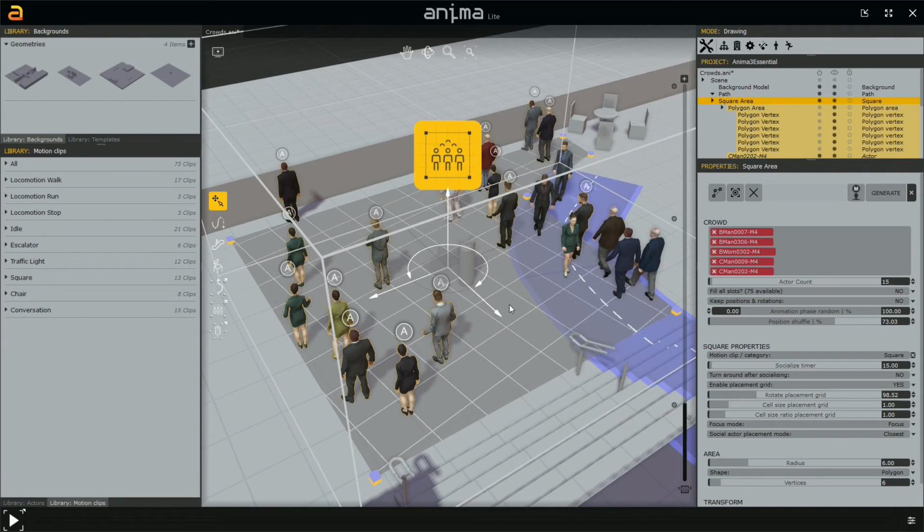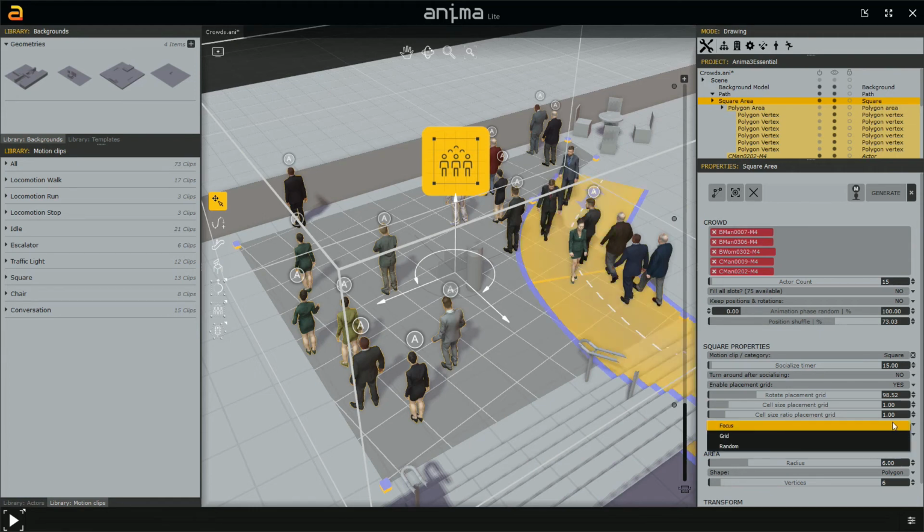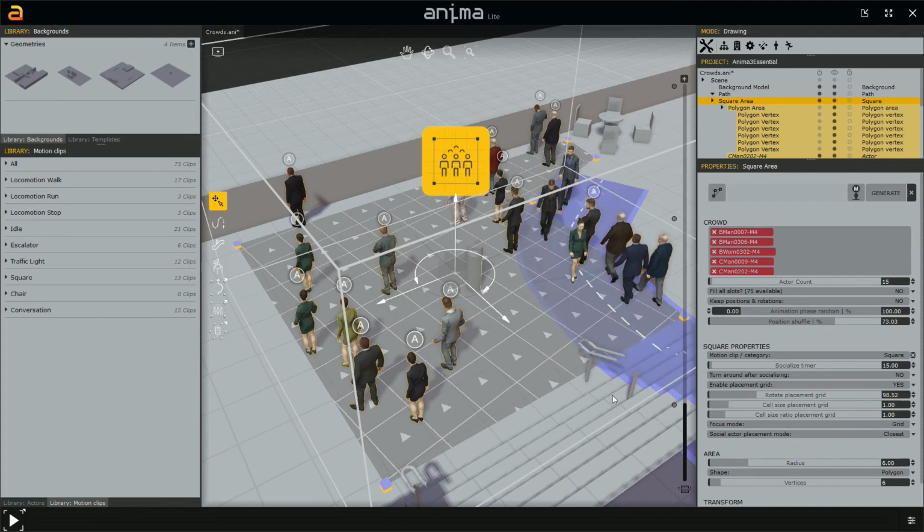And then we go to the focus mode. Focus mode is very interesting. The focus mode is actually the mode the characters use to set the direction they are looking toward. As you can see, all the characters are looking at the wall. Here we have 3 options. The first one is focus, and this is the result. Then we have grid. In this case, all the characters will be facing according to the grid direction, which is shown by these arrows.